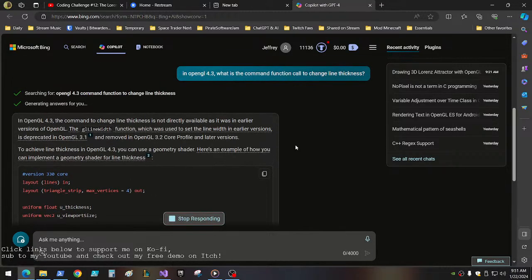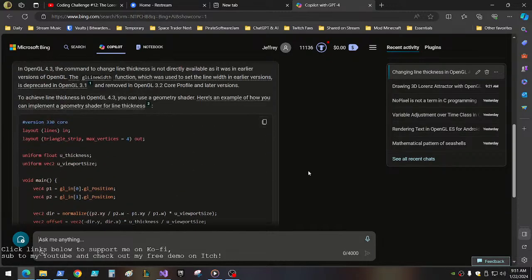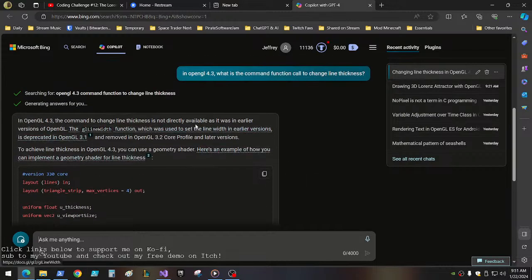Okay. No, pretty sure that's my throat. I just drank some coffee and yeah. The command to change line thickness is not directly available in an earlier line that was used, deprecated. Oh.